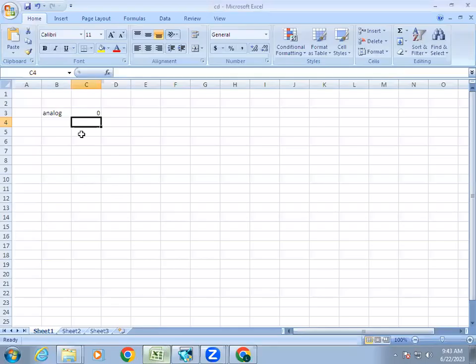So in Excel, right now, I've given a name as analog. And in this cell, I want to see the value of the process. So just open the Excel sheet, save the file, and remember in which cell we want to display the value. Right now we want to display the value in this cell. So this cell is what? Row 3, column 3.